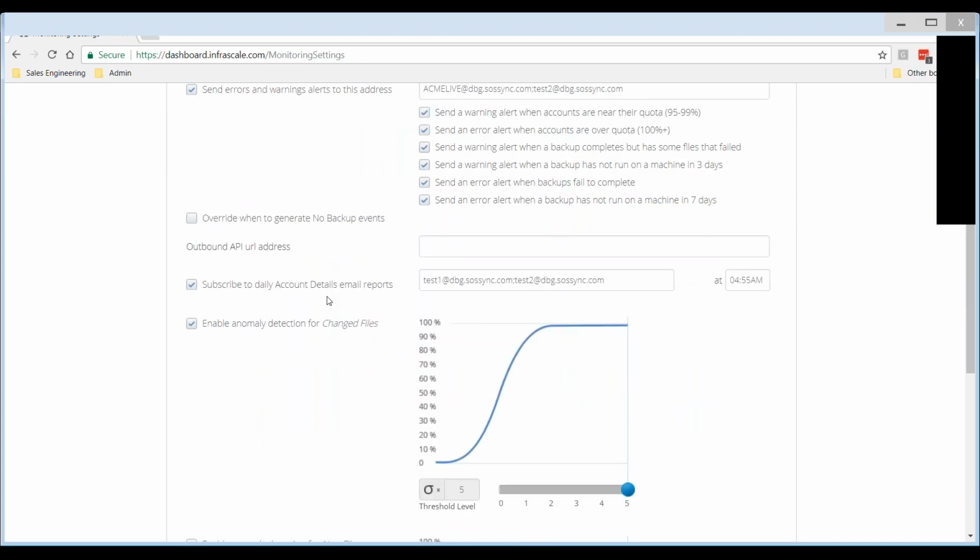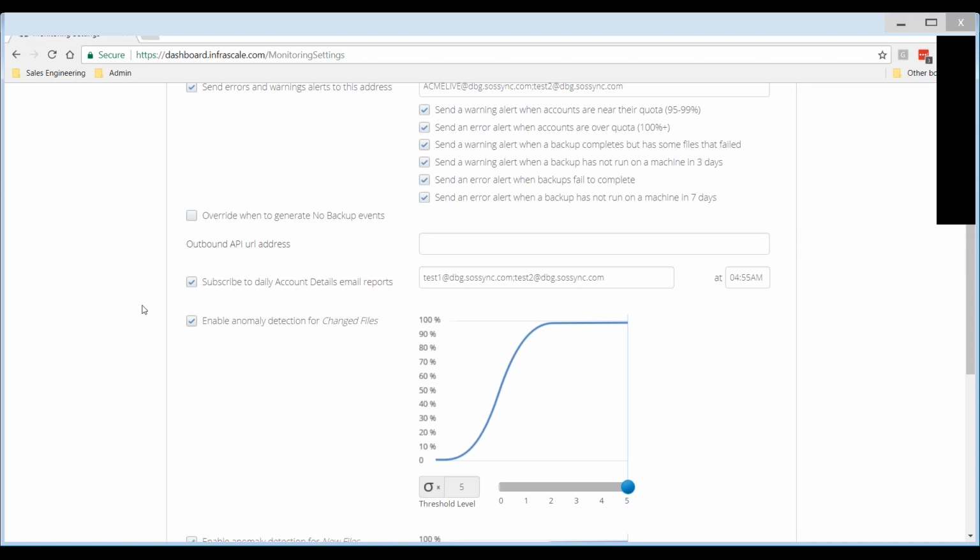You've got your daily account details email, so that's going to give you a breakdown of all the accounts you have underneath your dashboard and who's closest to going over quota. To make sure that none of that ever sneaks up on you, you can be more active about reaching out to your end users.